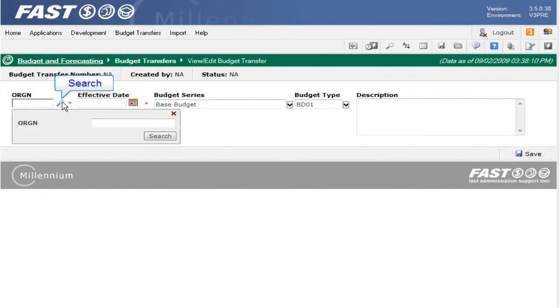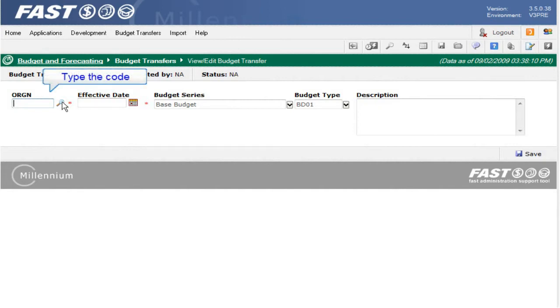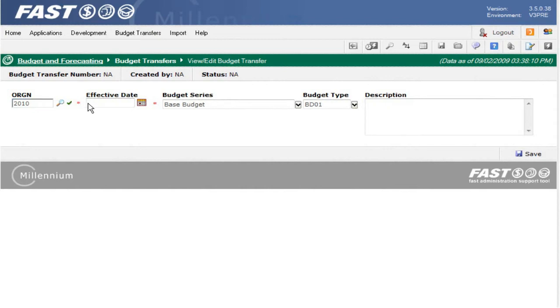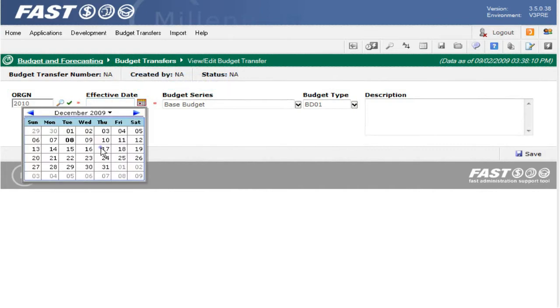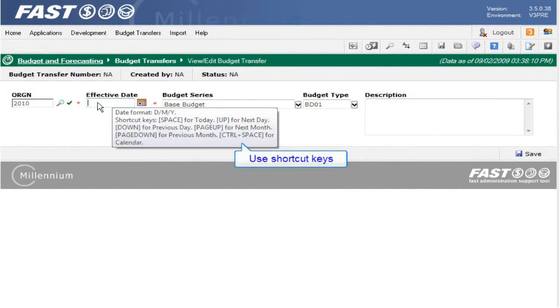You can search for the organization code, but since I know what the code is, I am just going to type it. There are several different ways to add the date. You can type the date, or click the calendar icon and select a date. You can also hover the mouse over the date field to open a pop-up of the shortcut keys. Pressing the space bar is a shortcut to use today's date, and that is what I'm going to use.